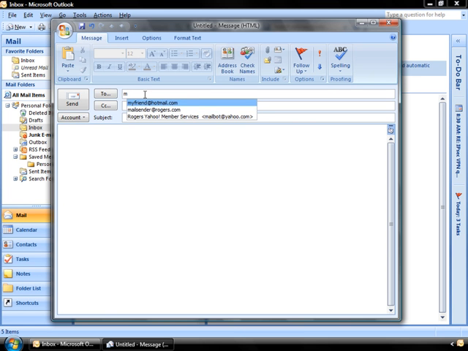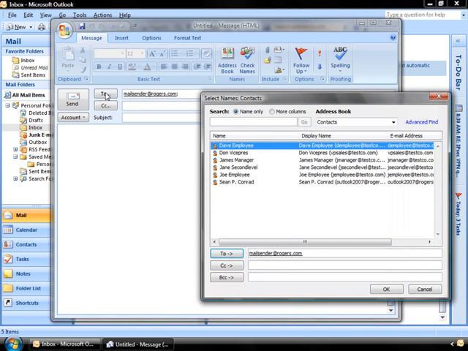Or if you keep typing, it'll refine it a little bit as you type until it figures out the right one, just trying to help you out here. So if you do want to go to this one, you can just click Tab and it'll fill that one in for you. Your other option is to click on either the To or the CC buttons here to add somebody to that list. And this allows you to pick people out of your contact list or other address book.